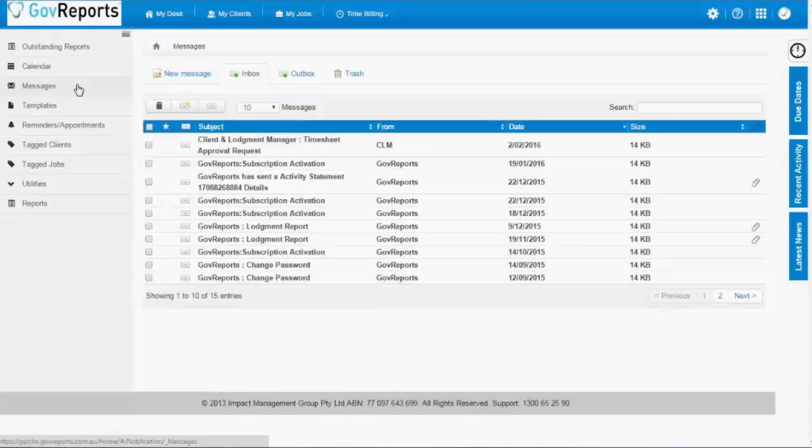Messages, at the moment, will be sent from any messages that you send from CLM. It will be from GovReports at this point in time, but it will soon be changed, in GovReports and in digital signature. It will be sent from your customized or nominated emails, possibly in the next month or so, when we will be releasing these features. Of course, you can tag the clients or tag the jobs, depending on the clients that you work on.